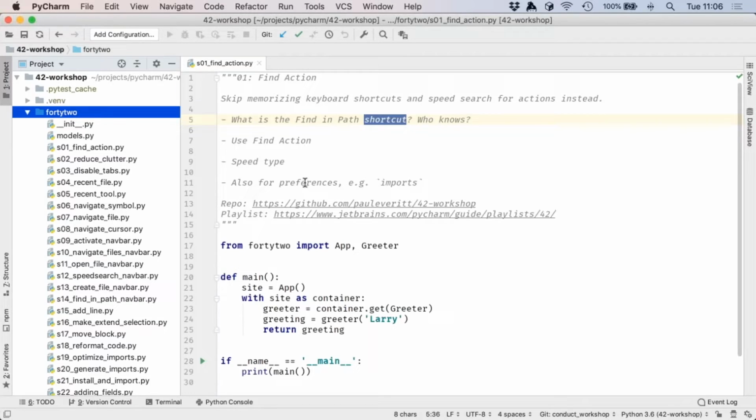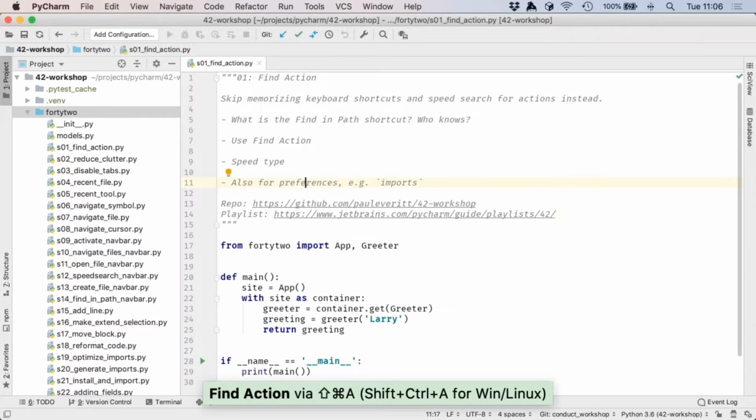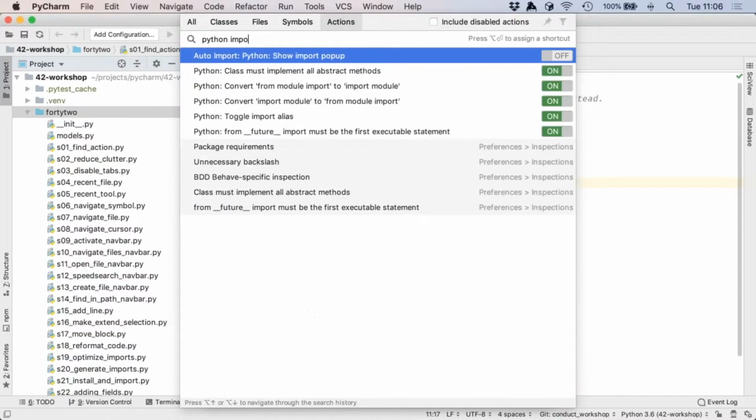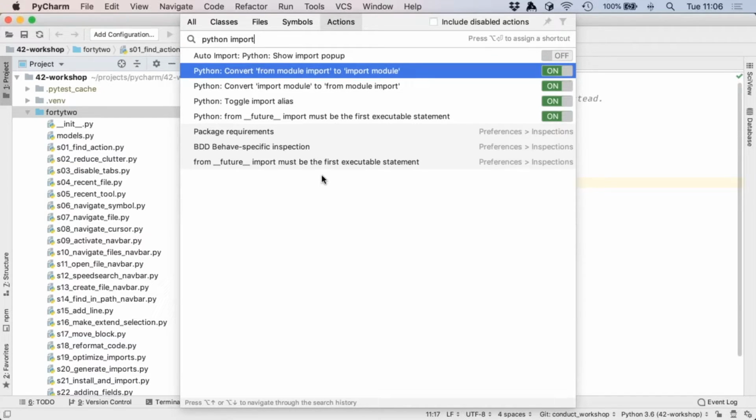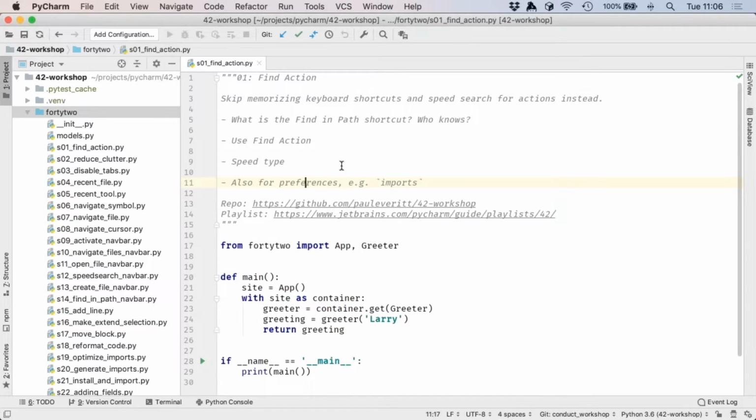Little known tip, you can find not just actions, but preferences. We'll see this in the third tip. But for now, let's say I want to look at the Python import preferences. I could go down to this one, and if I just hit enter right now, it will toggle that preference from the on status to the off status. Pretty cool way to quickly change a certain preference back and forth. All right, that's the first one, find action.